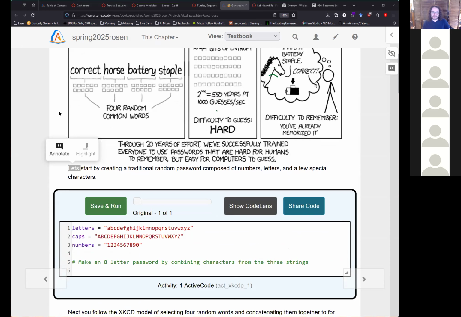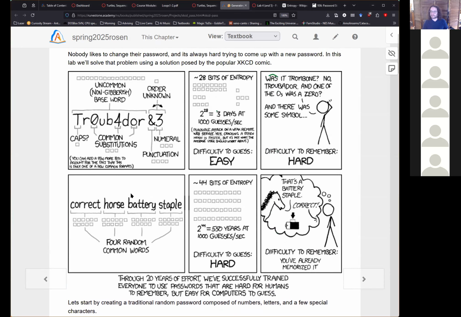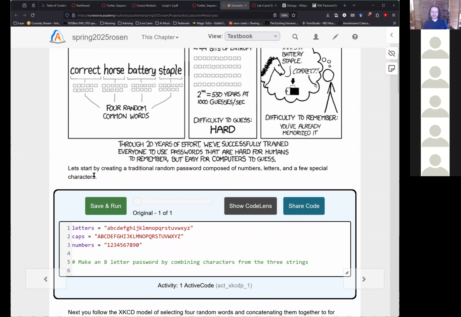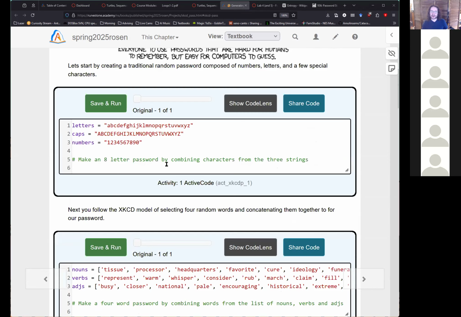So what we're going to do is learn how to build these passwords. We're going to make a password generator today. The idea here is that we are going to first start by creating this random traditional password like this one. Only we're going to do it much better, and rather than using a base word, we're just going to use random gibberish. The idea here is to make an 8-letter password by combining characters from 3 strings.